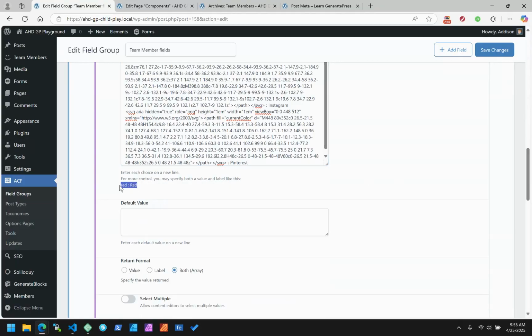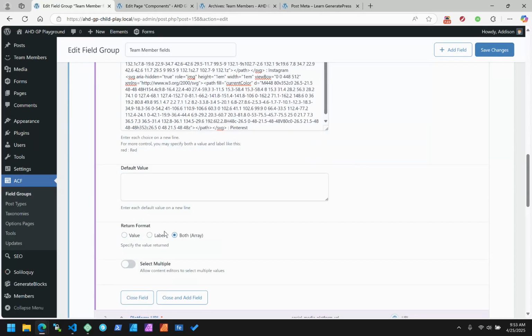And you can see it, they explain it right here. For more control, you may specify both a value and label like this. Value of red, space, colon, space, and then capital R, Red. And here's the other thing. You can choose what you want Advanced Custom Fields to return when you grab this value, or this meta field.